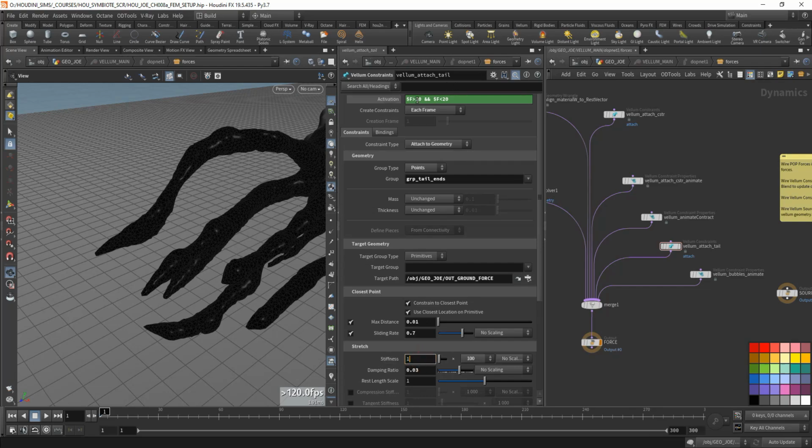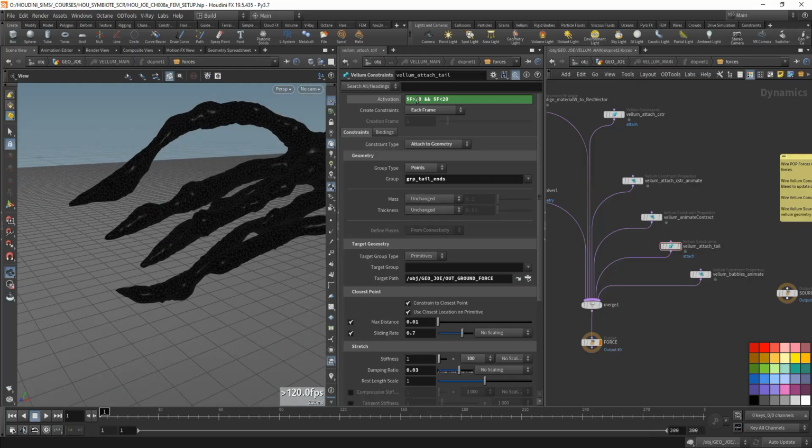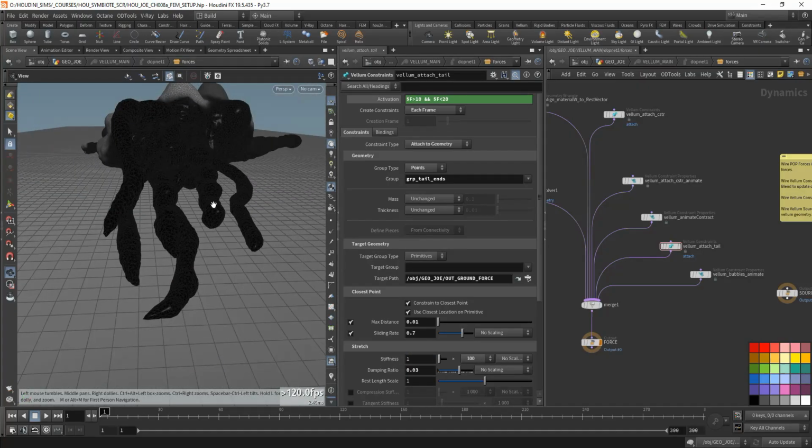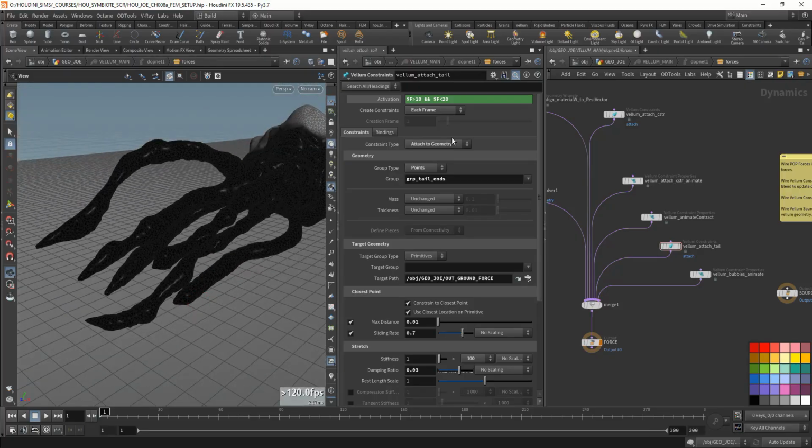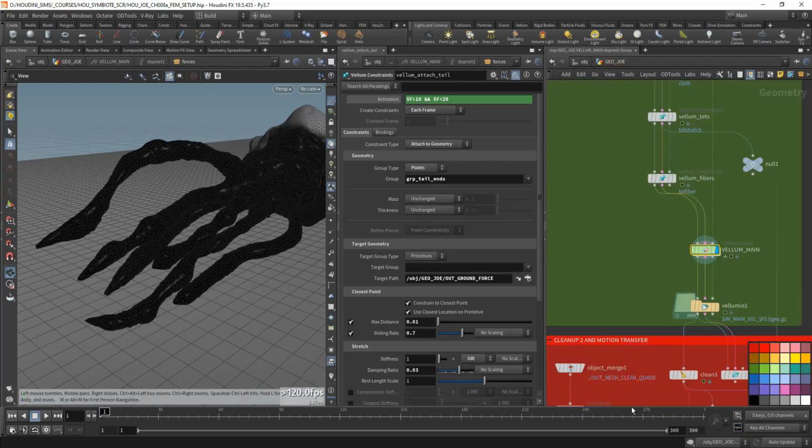And the activation means that I'm limiting the time when the constraints are formed. It's a small chunk of time, like 9 frames, but it's enough for the tail to attach to the ground. Because I know that after frame 10, the tails are all on the ground and I can attach them, and not create any other constraints after frame 20. Because our constraint creation is set to each frame, which means that they're created on each frame. So yeah, this is done.